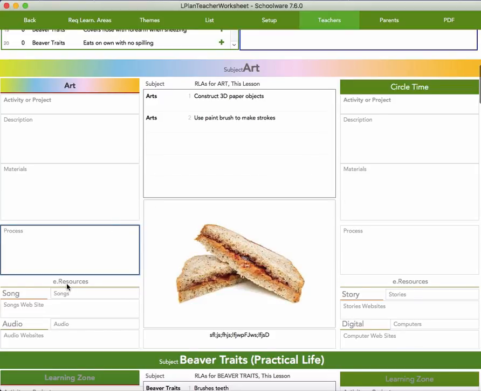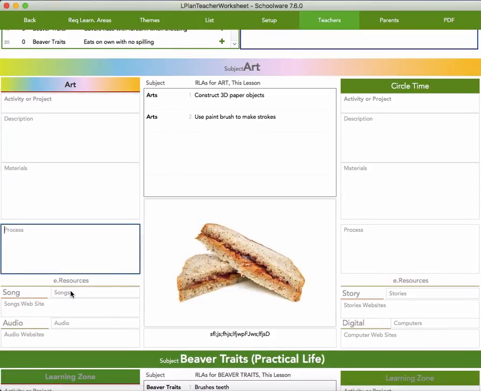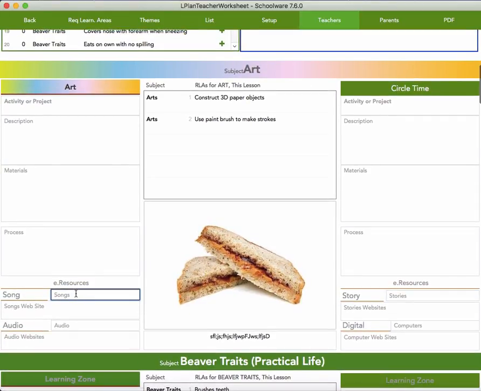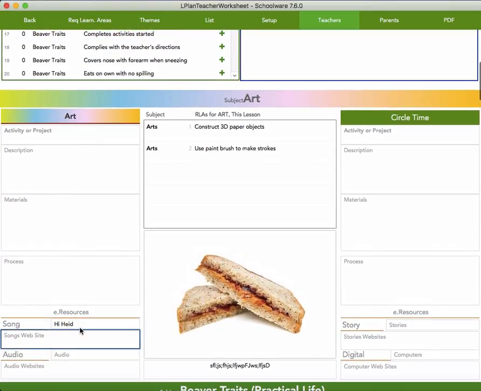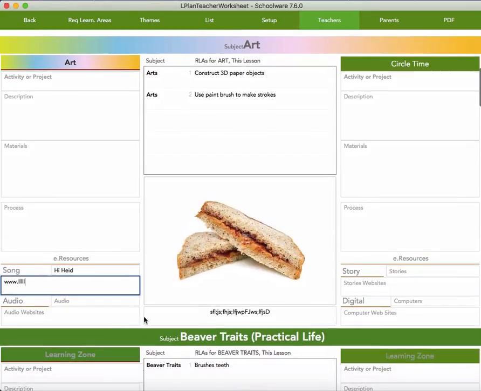And then on this side, we've got a spot to put a song. You can put the name of the song, for example, Hi Heidi or something, and then you can type down in here, it would be www dot blah blah blah, and it produces a link, and the same with the audio. It's if you have an audio clip, and over here we have for the story and for digital for the art. So you can have one of 4 choices for those, and they will then be put in the email that goes to the parents, so the parents can click the links and get access to them.